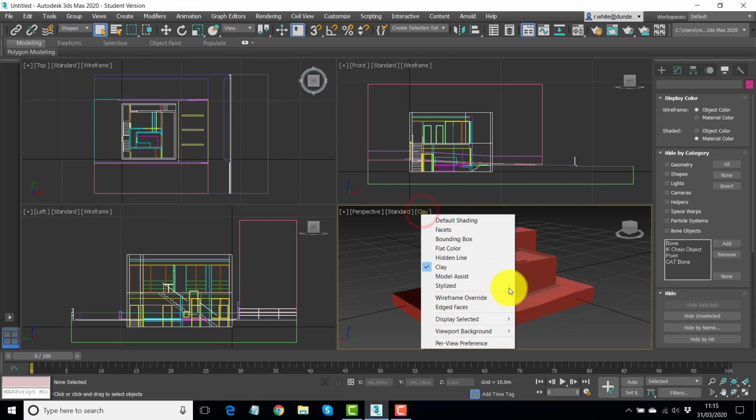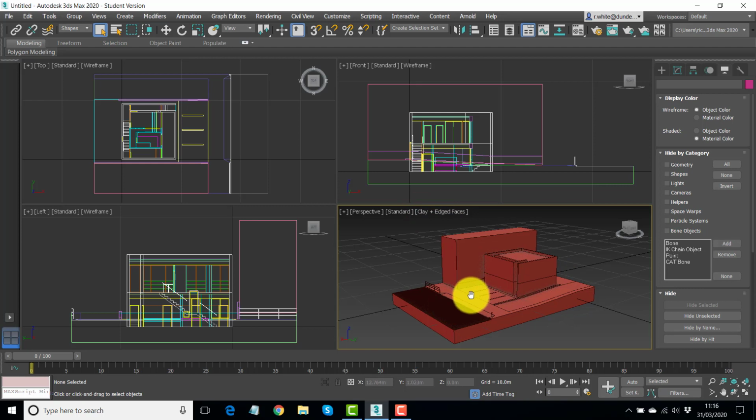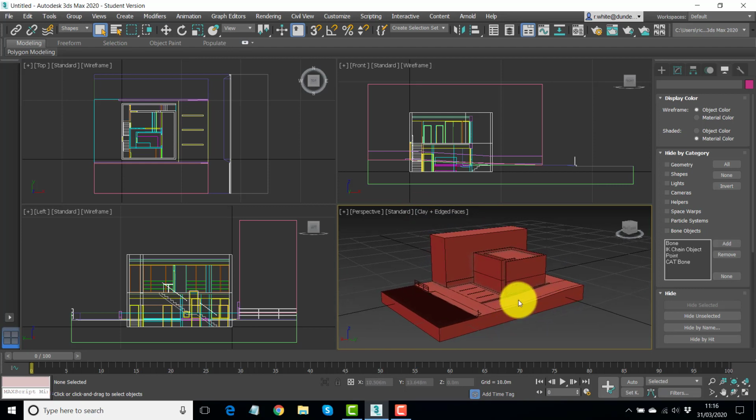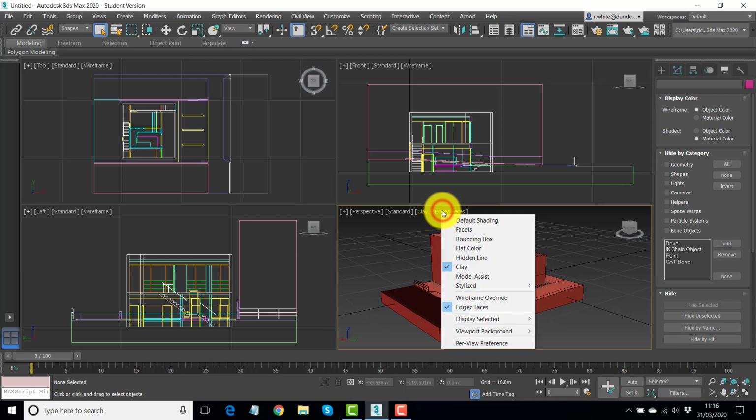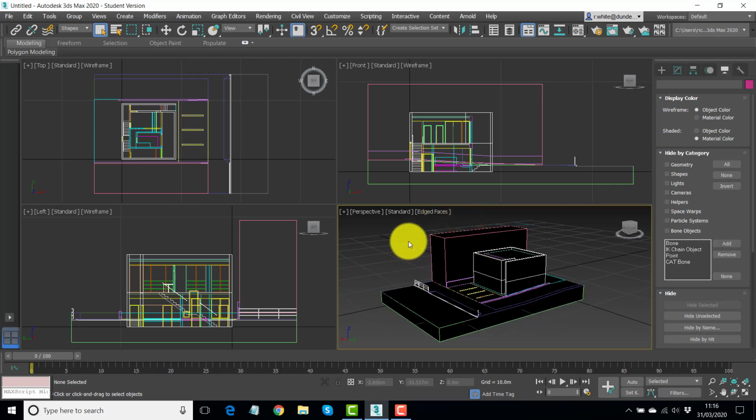Another way of making the model more visible is to add edged faces onto the view. Okay, it gives it a bit more definition. What I'm going to do though is go back to default shading with edged faces, and that's where we're going to leave things just now. Okay, we're just ready to put our first material on, so we'll stop the video at this point.